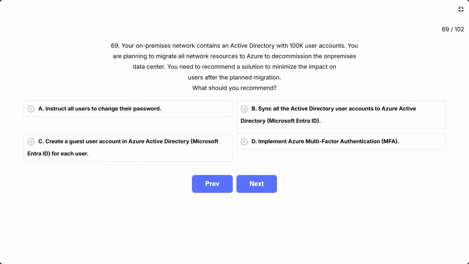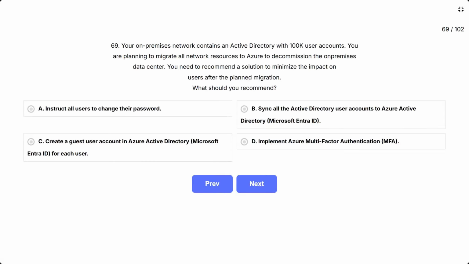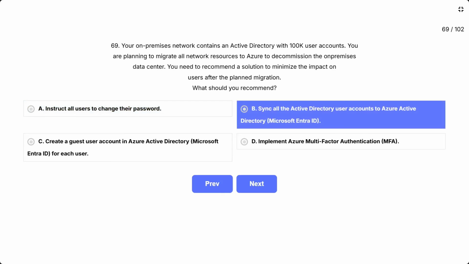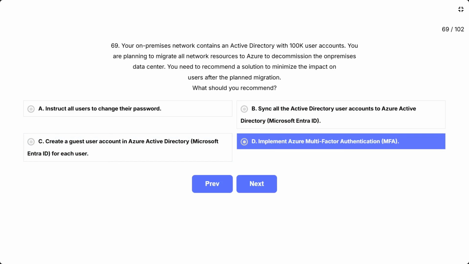Question 69. Your on-premises network contains an Active Directory with 100K user accounts. You are planning to migrate all network resources to Azure to decommission the on-premises data center. You need to recommend a solution to minimize the impact on users after the planned migration. What should you recommend? The options are A. Instruct all users to change their password. B. Sync all the Active Directory user accounts to Azure Active Directory, Microsoft Entra ID. C. Create a guest user account in Azure Active Directory, Microsoft Entra ID for each user. D. Implement Azure multi-factor authentication.